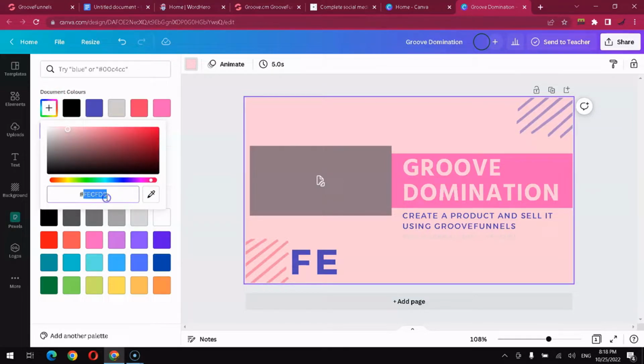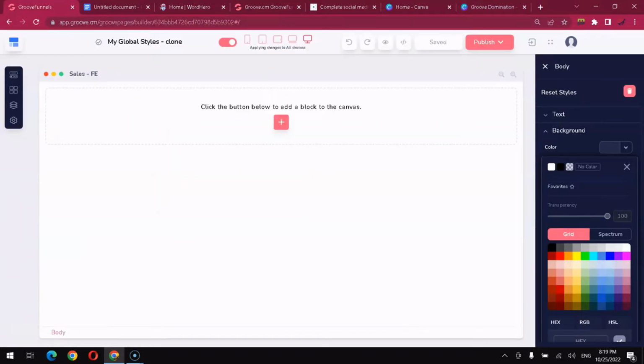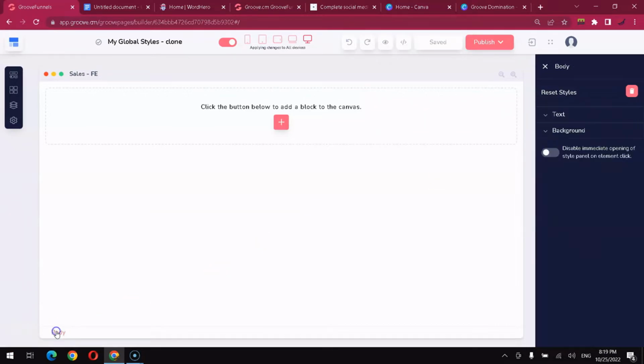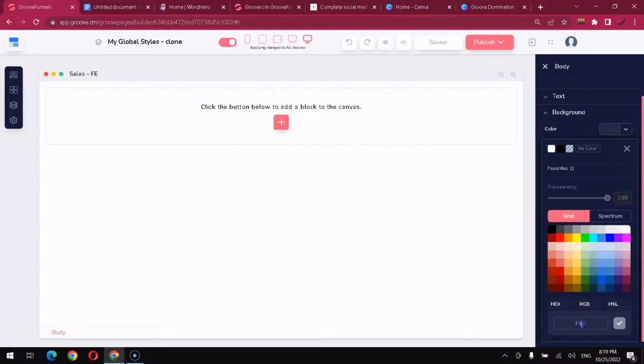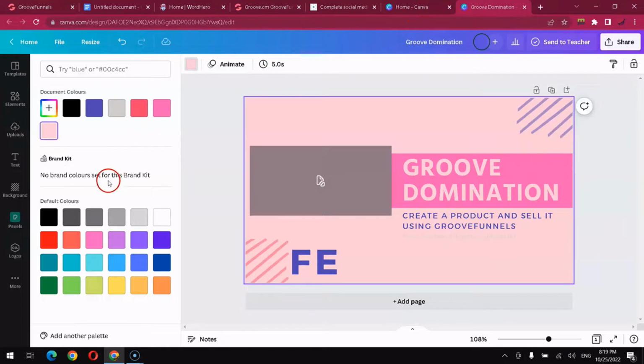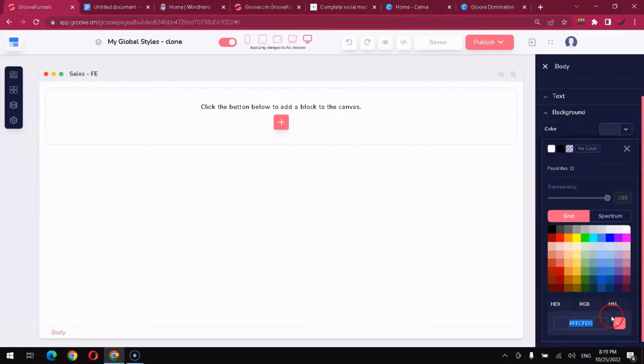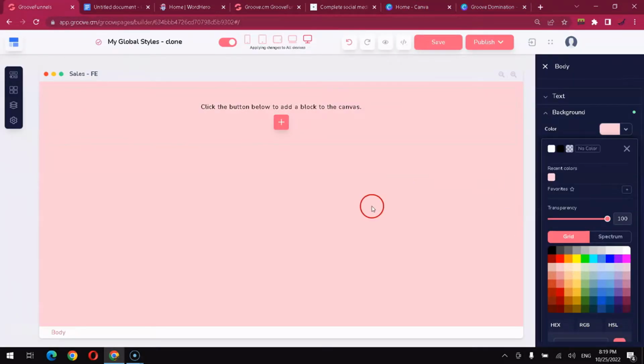So I want to first copy this color palette, which is the pinkish, and then I want to go and change the background. Just click on the body, like you see the breadcrumb, then go to background, change the background color to this hex color. This hex color we got from Canva. So click on that, save, and now it is saved, like you see.